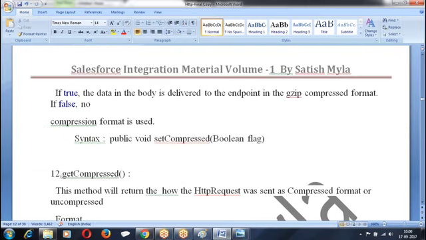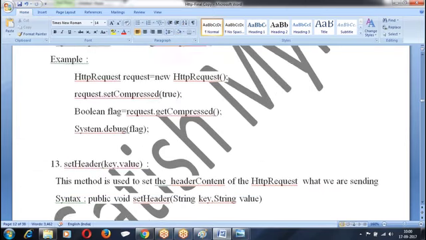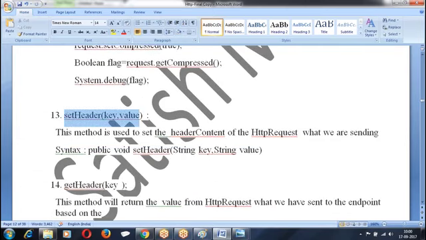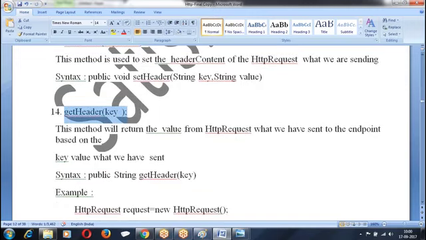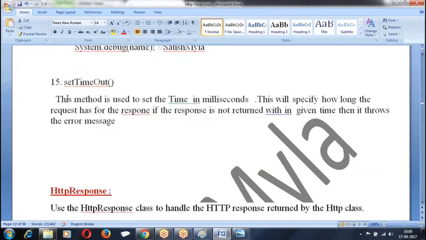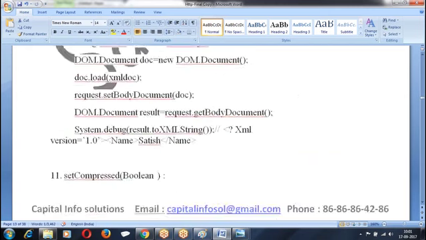Set compressed, then we are going to use set timeout. Set header, get header, set timeout. By now, the meaning of the methods is very clear. Timeout is how long I have to wait before I close the connection. I told timeout 30 seconds. Within 30 seconds, one communication has to happen. That means either from the server or client, one request or message has to go. Otherwise, the connection will be lost.